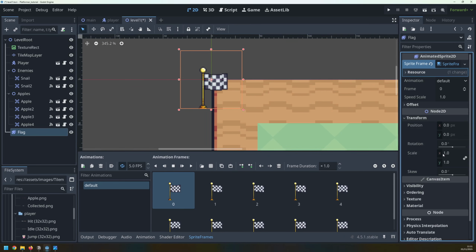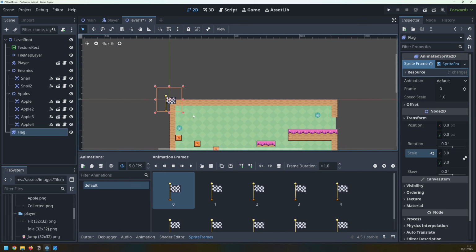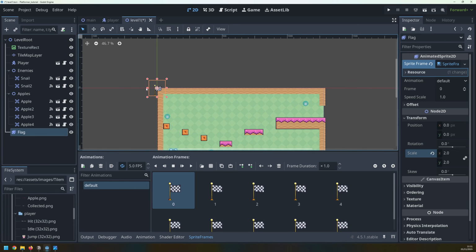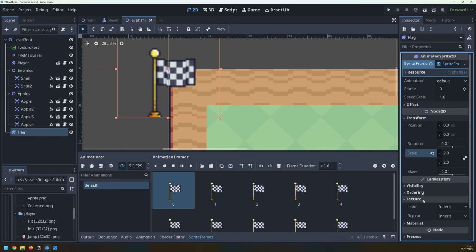So let's first of all increase the scale as with everything else up to 3. And that's actually a little bit too big, so let's go with 2 instead. That looks a lot better. So now I've got the scale correct, but it's still really fuzzy. So we go into texture, filter, and change that to nearest.